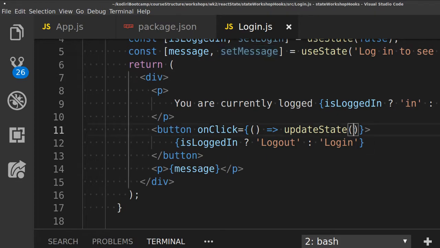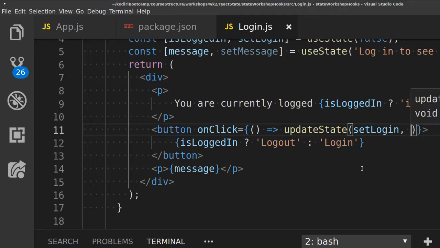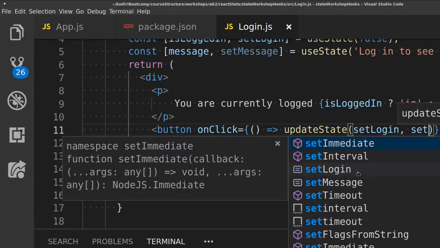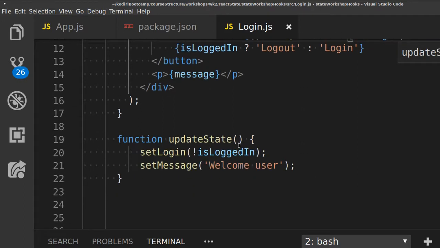So we would have to pass it as a variable. Yes, we can pass functions around just the way we pass other things around. We haven't talked about higher order functions yet, but we can do that. And then this would be, well, I can call it the same thing, right? setLogin and setMessage.